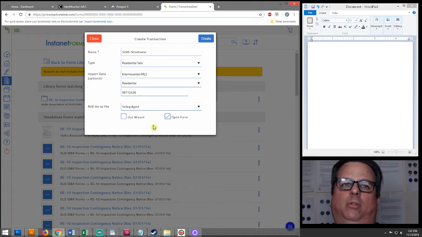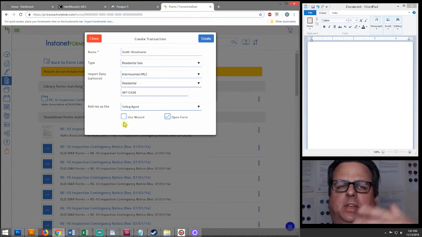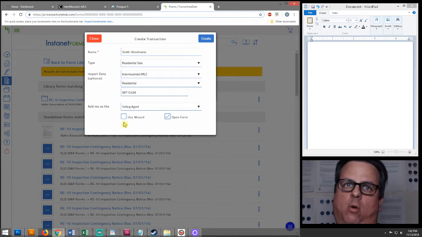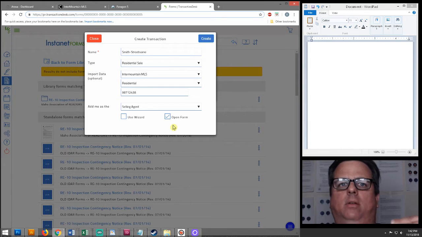Open form or use wizard. If you use the wizard, it's just going to ask you like 10,000 questions, and then it will populate the form for you. I like to open the form and then fill out the form. But this is a matter of personal preference. You could try both, see what you like better. So I've plugged in the information. This is just for creating the transaction.